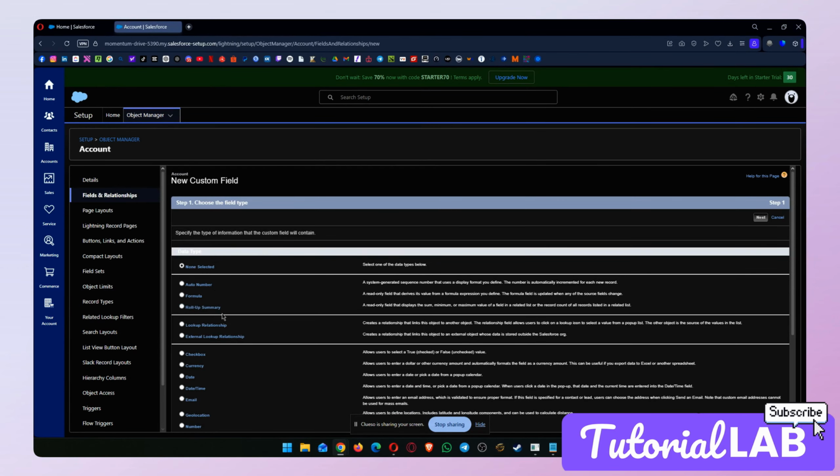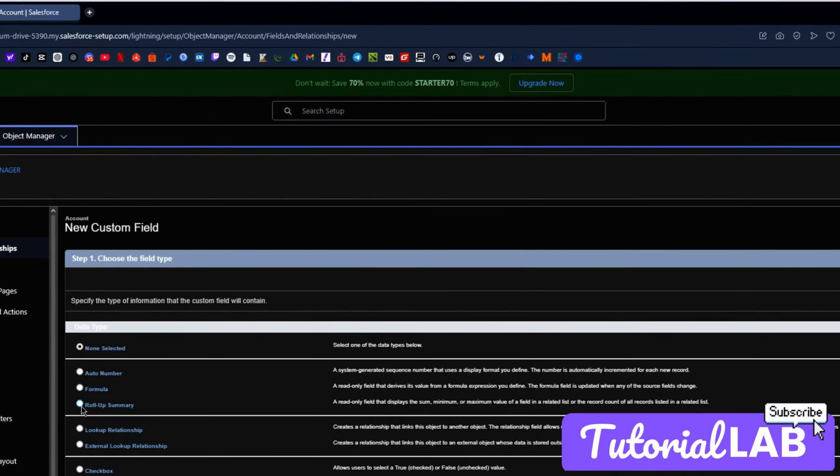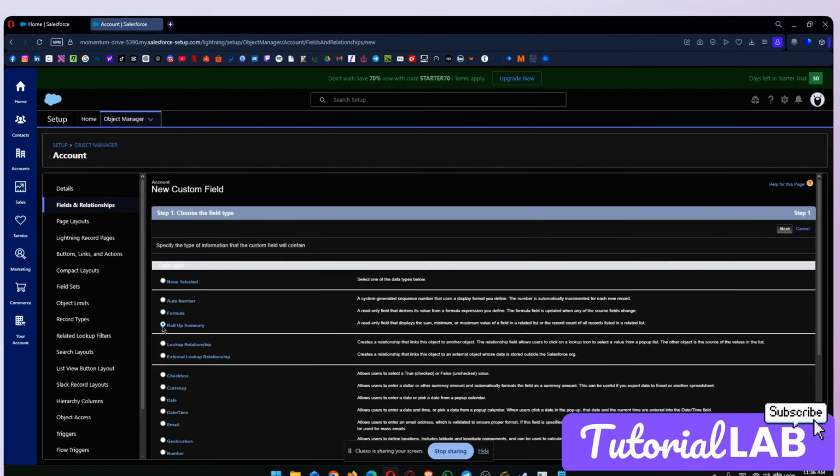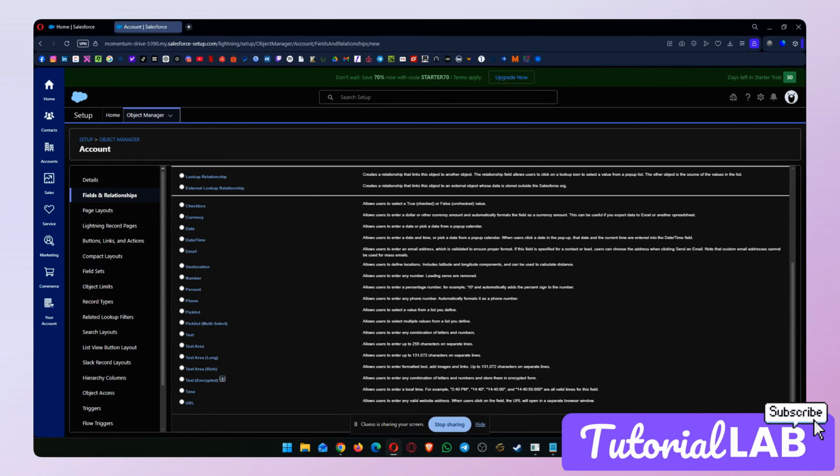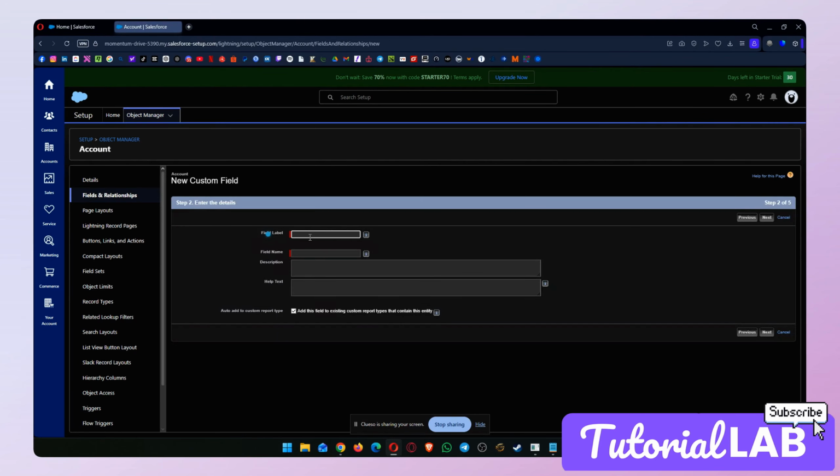Here, we can now choose Roll-Up Summary as our field type. Once selected, scroll down and click Next. Under the label, give your field a name. For example, we will call it Sample Roll-Up Summary and add a short description. Then click Next when you are done.